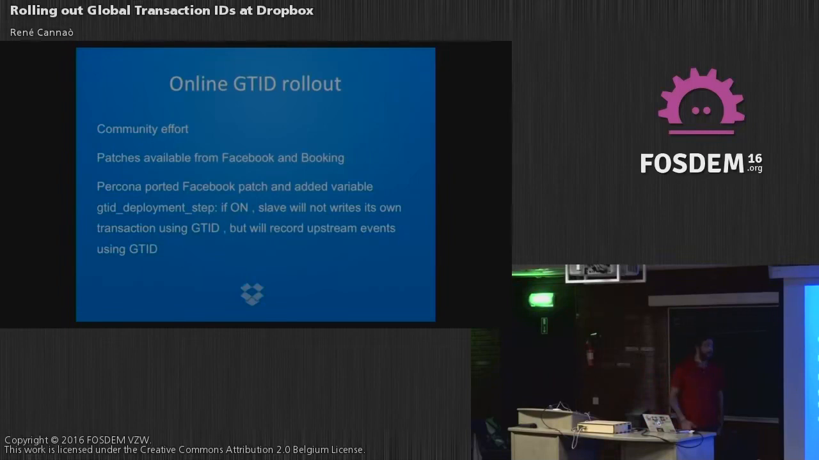in an online fashion. And this was quite a community effort because there were some patches available from both Facebook and Booking. We have Percona that ported the Facebook patch into Percona Server. And they also introduced a new variable that is the gtid deployment step. When this variable is enabled, what it does is that the server understands GTID replication, but it writes its own binary log events without GTID.